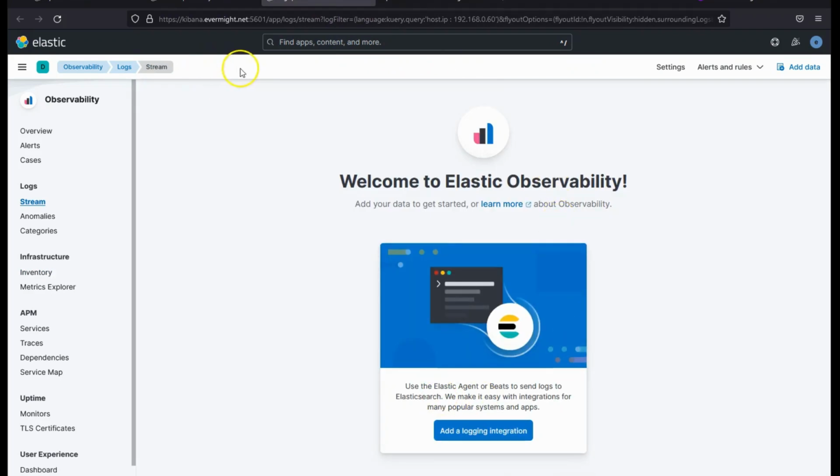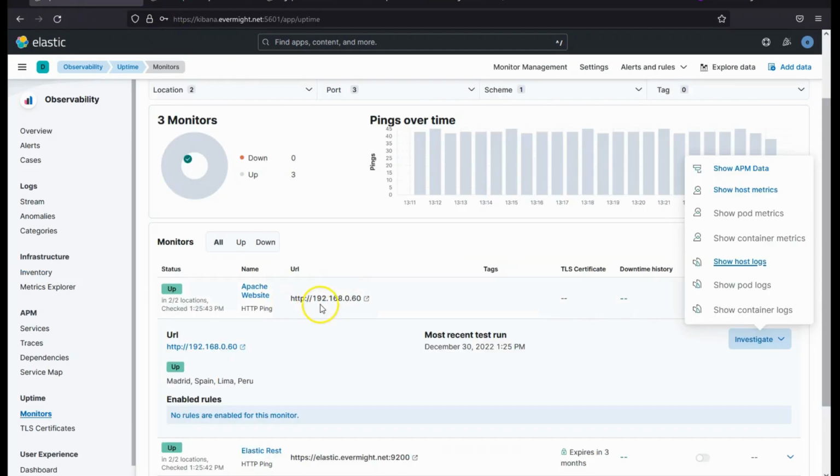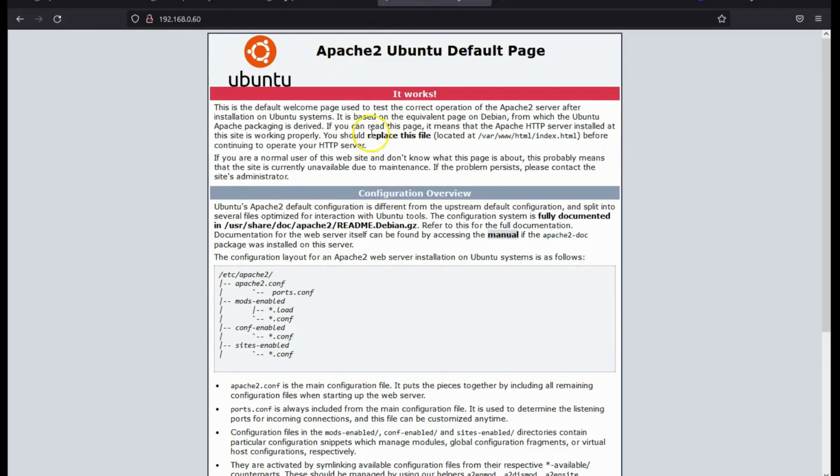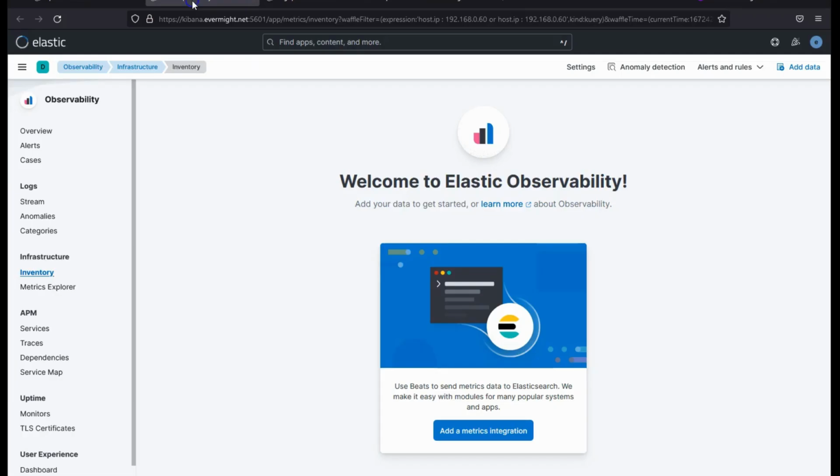And that's because this view will be enabled if Filebeat is installed on the server that you're monitoring. And this page will be enabled if Metricbeat is installed on the server you're monitoring. And the keyword here is the server you're monitoring, right? So the server we're monitoring is this 192.168.0.60 server, which is the server that we have the Apache website on. So if we install Filebeat and Metricbeat on this server, then it will enable these pages here.